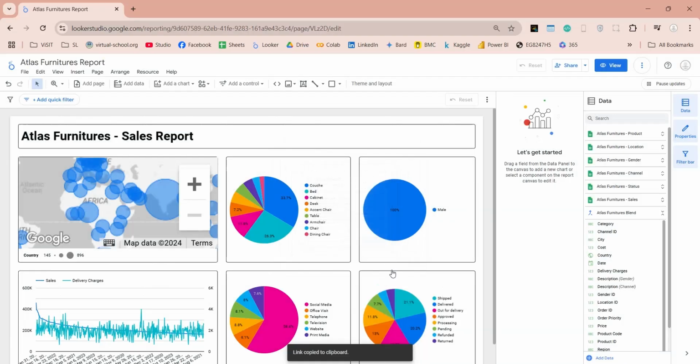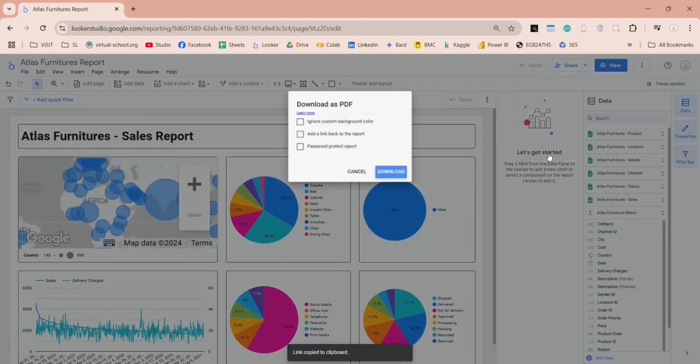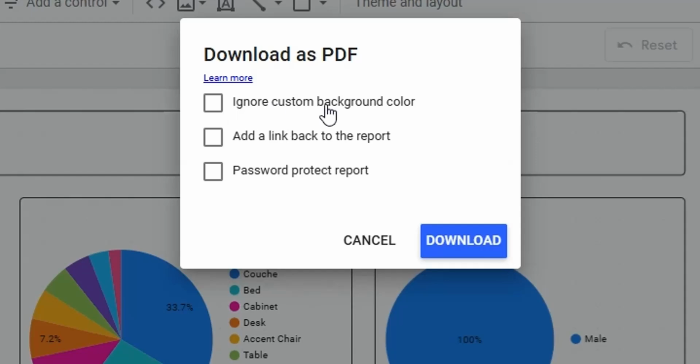You can also share your report as PDF file. Click on the Download Report button in Share menu. While downloading the report as PDF, you can choose to ignore the custom background color. This makes the report print-friendly.